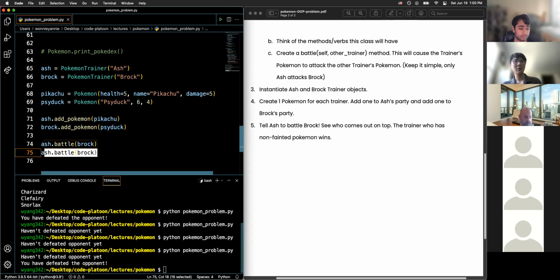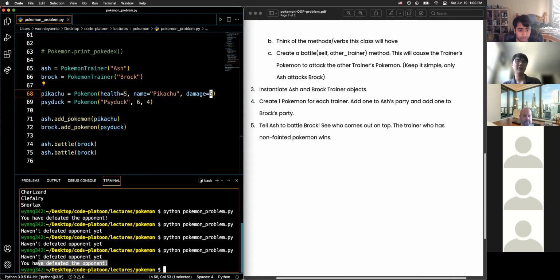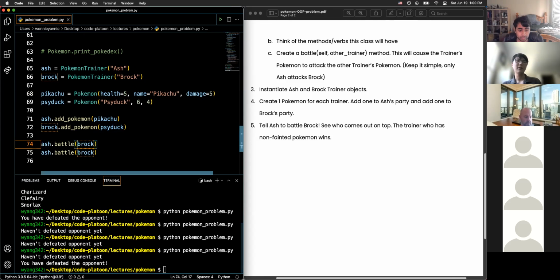So we call it twice here, right? We attack twice, so it's basically 5 times 2 now. So it's 10 damage. So 6 minus 10 is negative. So it says you have defeated the opponent. All right. That's the end of the problem.